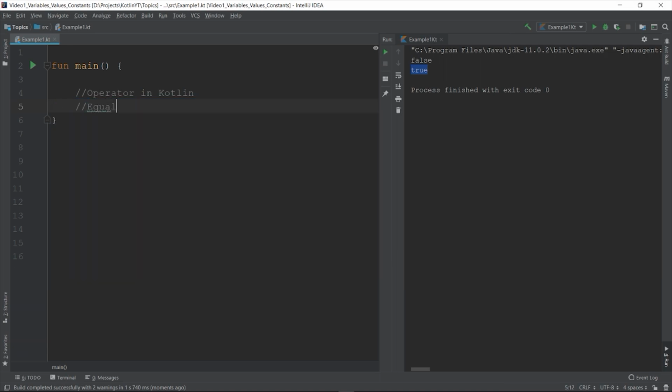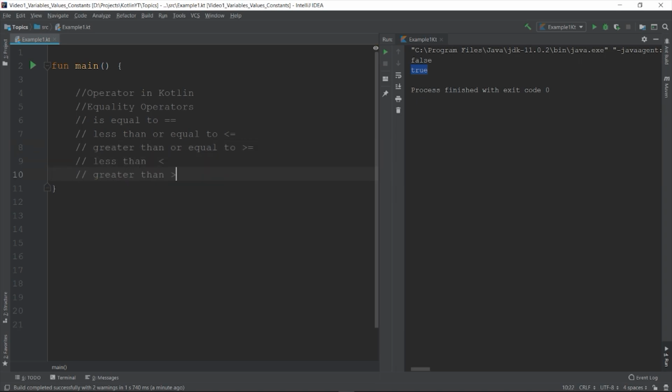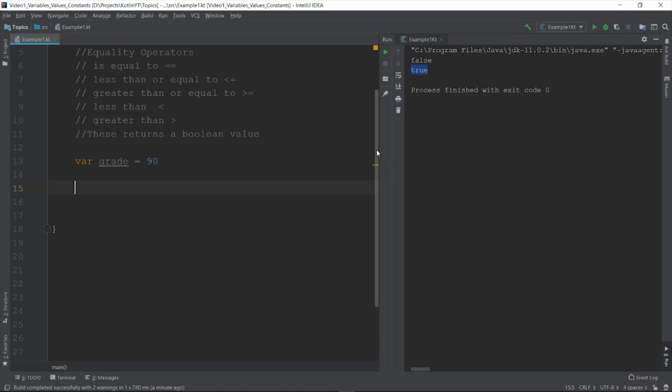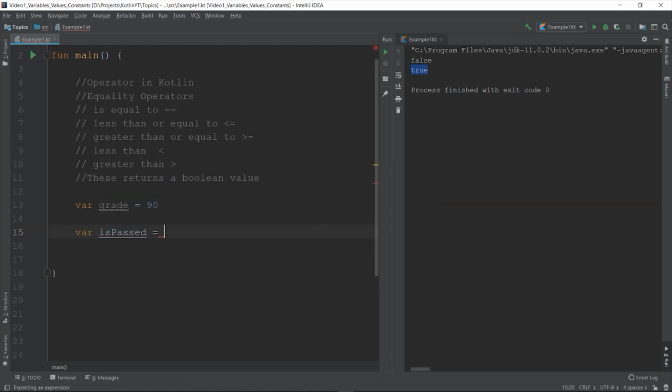Next are the equality operators. We have is equal to, which is the double equal sign. We have less than or equal to, and greater than or equal to signs. These operators will also return Boolean values. So let's try. Var grade is equal to 90. Var isPass is equals to grade is greater than or equal to 75.